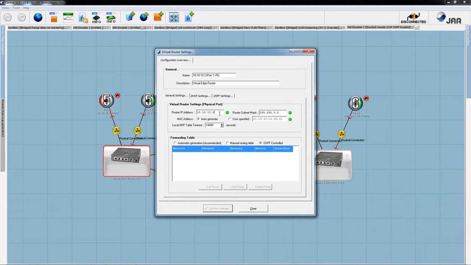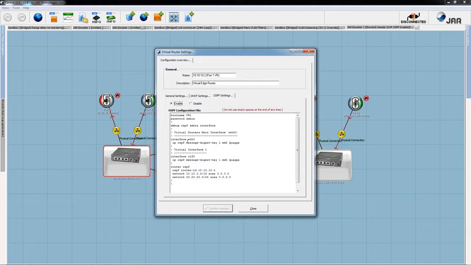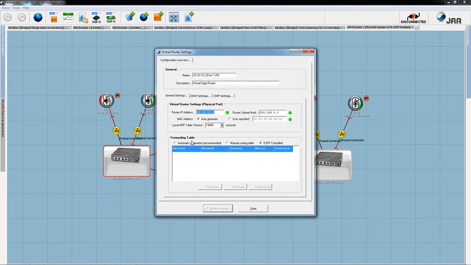The router has its IP address, its subnet, and the ability to offer DHCP address ranges to devices connected on the physical port. It also has the ability to provide both, if we look here, automatic, manual-based routing, and also OSPF. So effectively, automatic is generated by the user interface. Manual is created by allowing the user to set up the forwarding or routing information. Or OSPF is where the network routing protocol OSPF is used to build the routing table on the fly.